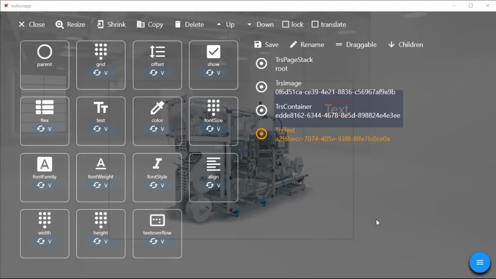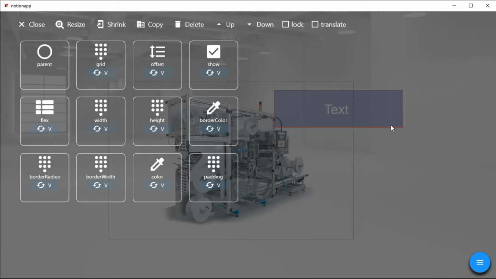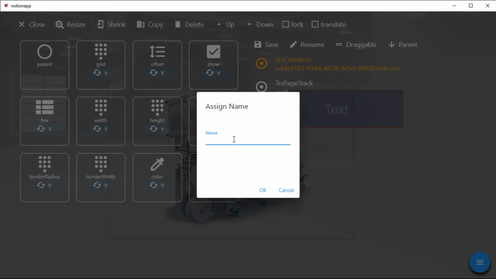You have a few more functions in here, like Save, Rename, and Draggable. These functions are useful to create snippets. Snippets are widgets that are stored to reuse them. You can give your widget that you'd like to store a name. Let's select the container with text to show it. OK, let's name it New Widget, and save it.